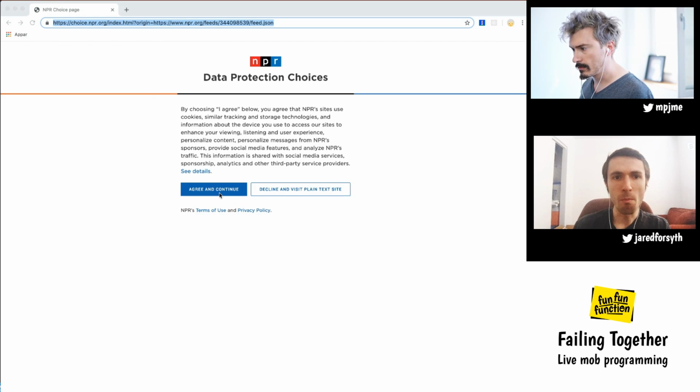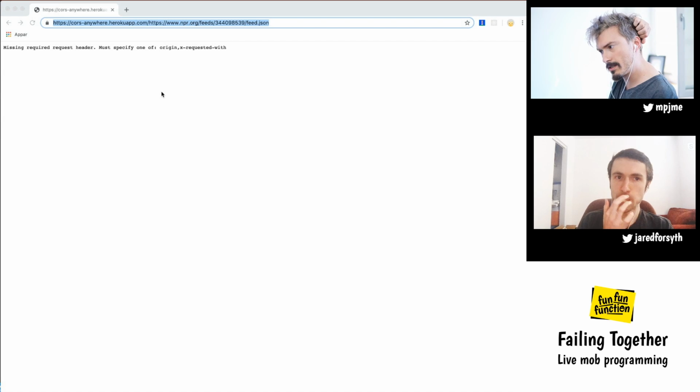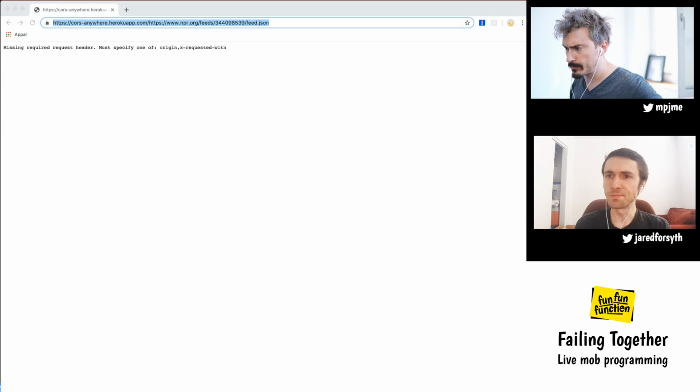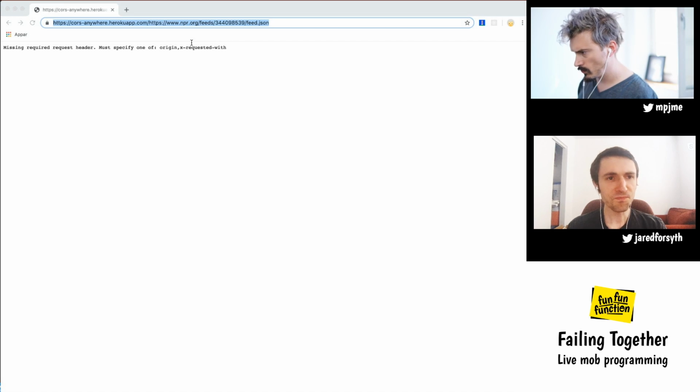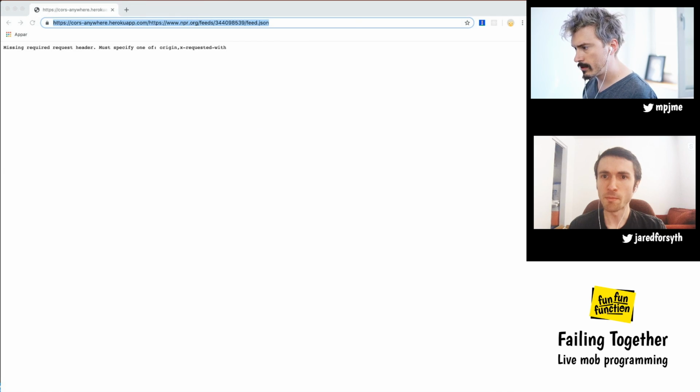If I browse to the feed directly, I just get that it wants a header. Missing required request header, must specify one of origin, requested with. I guess that this is something that the CORS Anywhere service adds on. That's weird, because I'm just pulling it up in an incognito window in Chrome, and it seems to be fine. Funky.